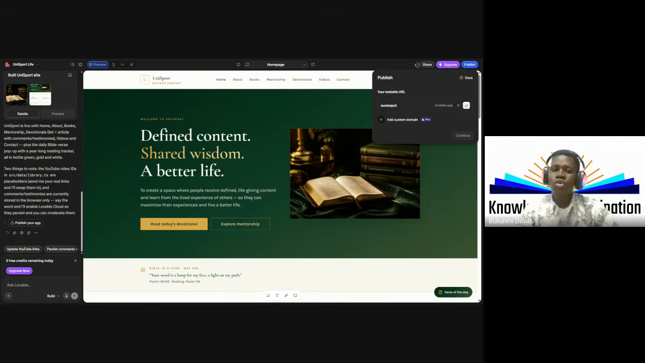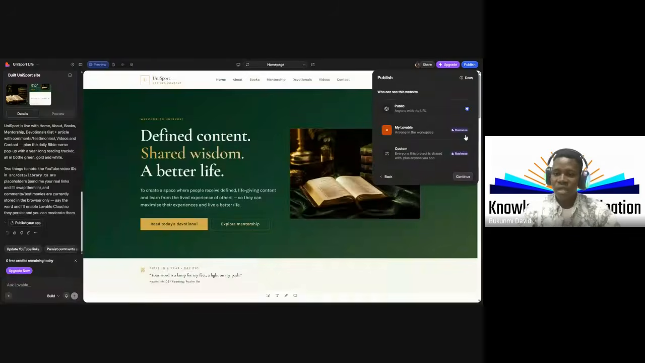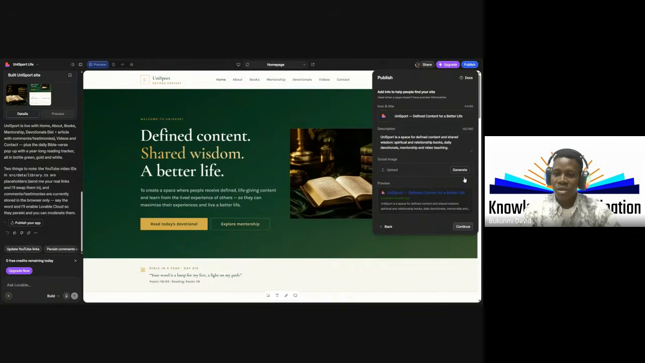Oh, you know, a website name cannot have a space in between. Yeah, so it can be together. Yeah, it's fine. So let's do that. Let's publish. Yeah, so let's publish and see.